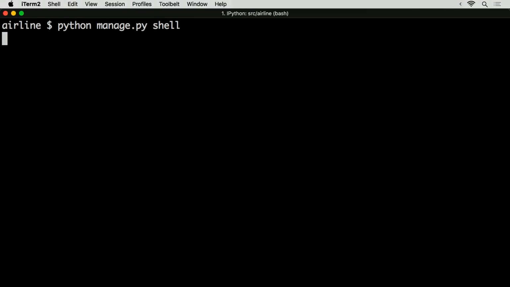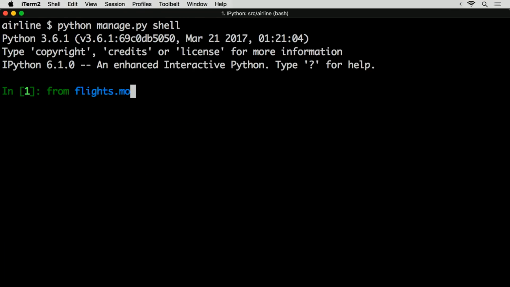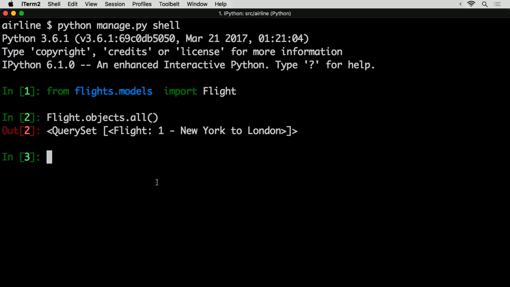And so now if I go back into the shell, go to from flights.models import Flight, and go Flight.objects.all, now I see that in the response that's come back to me, I have this Flight 1, New York to London, and I can very clearly see that that flight is there.